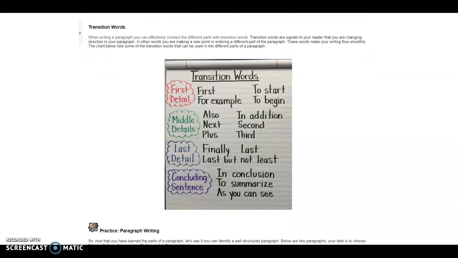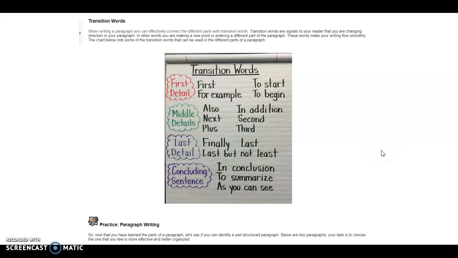Transition words is something else that should be included in a paragraph. You can always include transition words in the body sentences, things like first, second, finally, or third, when you're establishing each of your points. When you mention examples, you can say things like for example. And then, of course, in the concluding sentence, you can use words like therefore or in conclusion. Transition words are nice because they help join the sentences together, and it helps link your ideas and your examples.